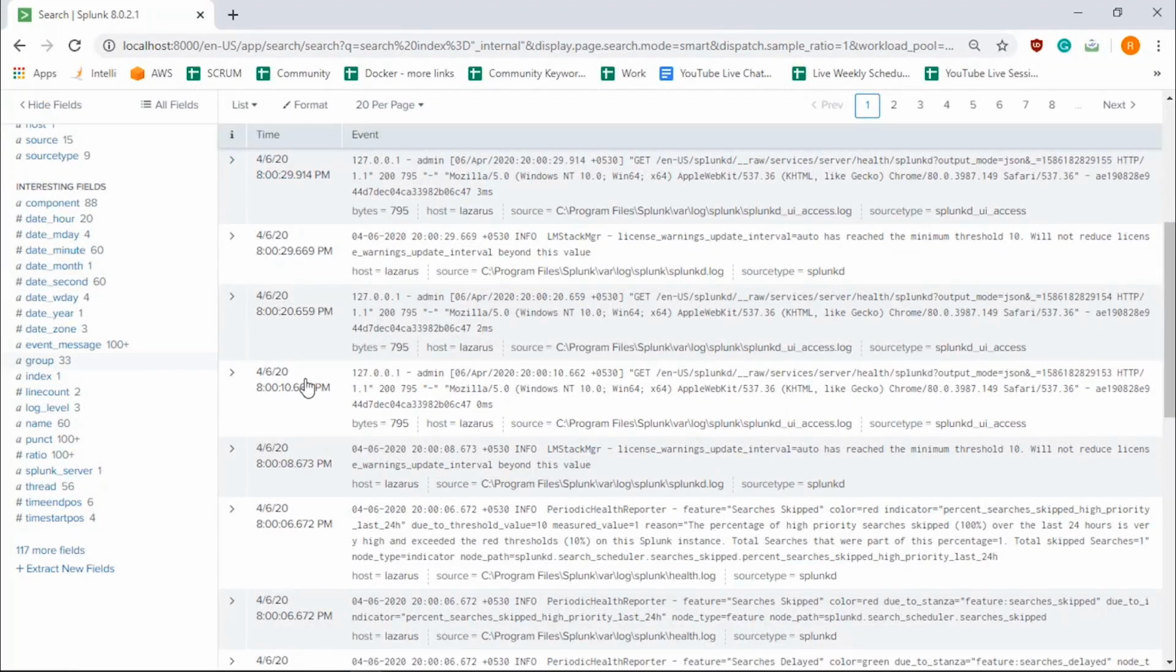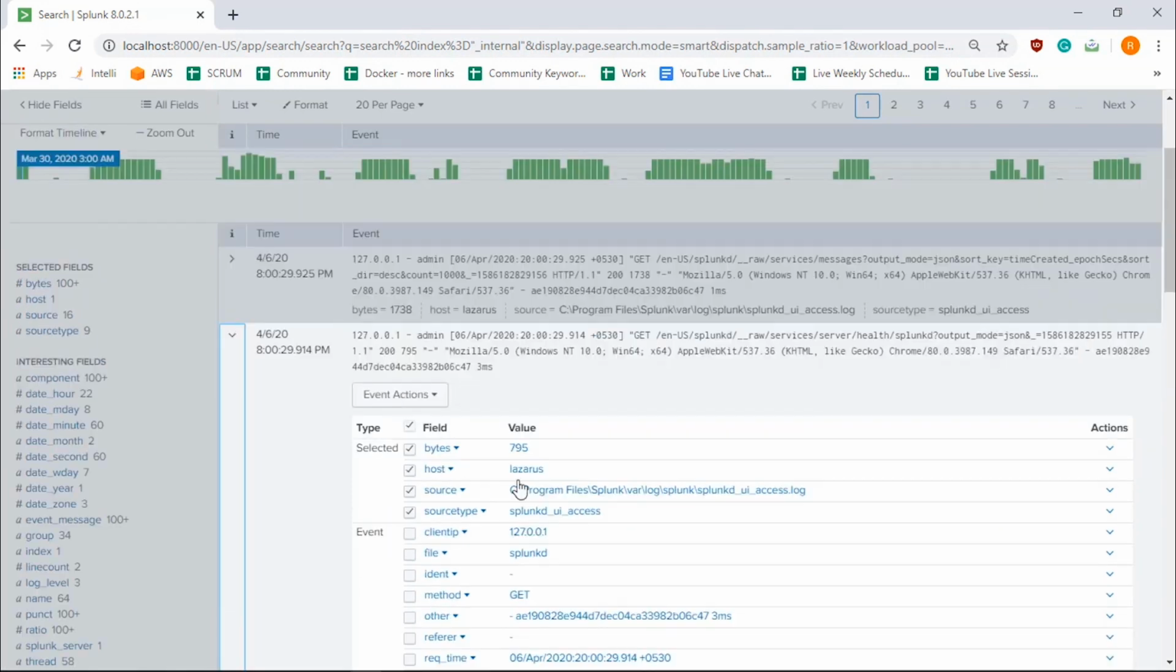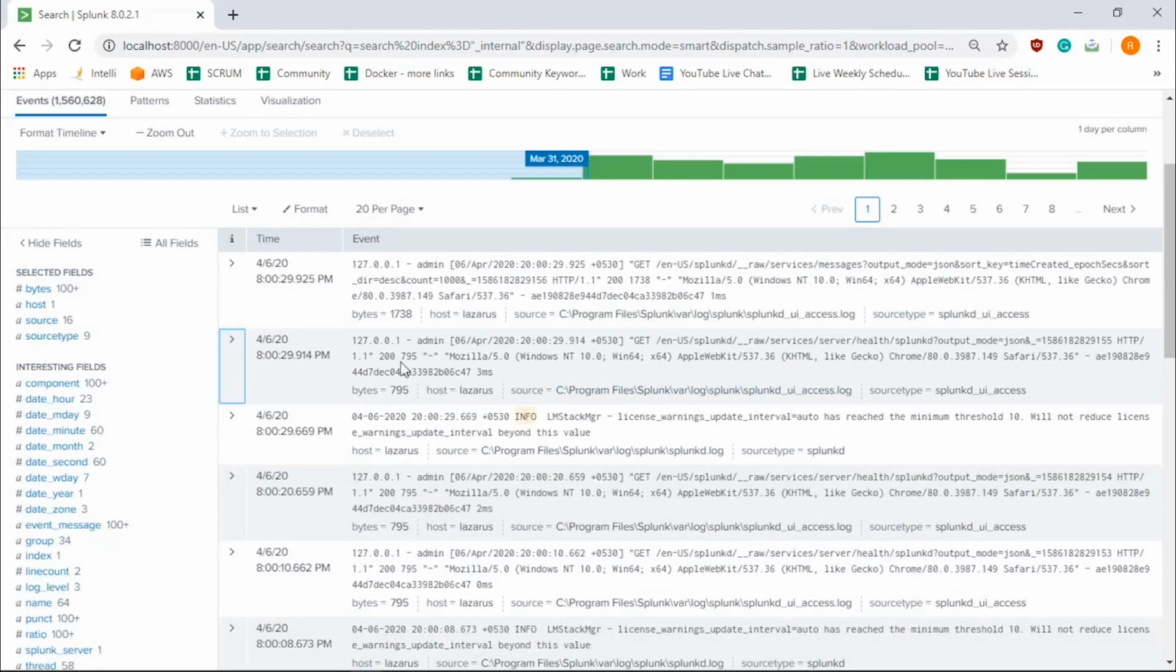So this is your first data record, with its bytes being 795 bytes. The host is this, its source is this, and the source type is the Splunk UI access source type. There's the client IP, the file, the method, and all the different things that are available so that you can check. So this is like a basic log of my system, and I can see a lot of different fields that I want to use.